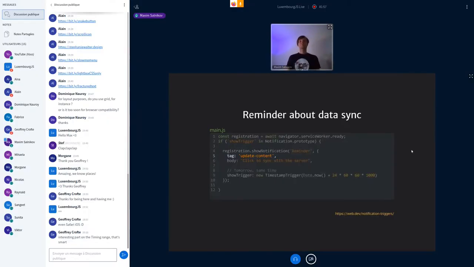So it starts the same, feature detection. We can provide the tag, just custom name to understand, because we might have multiple periodic background syncs, multiple notification triggers. So let's call this one update content. Let's set the time like tomorrow, but the same time.